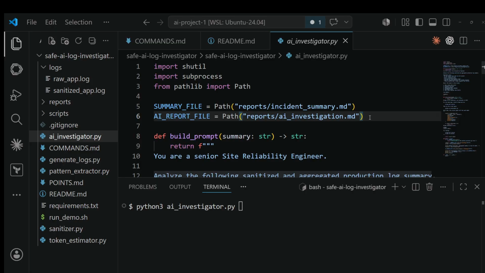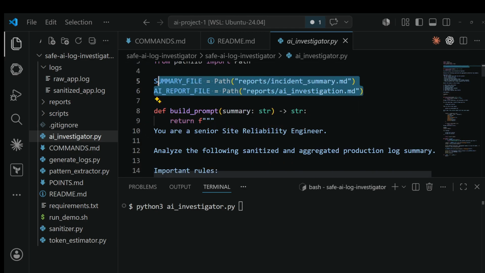A lot of AI projects which you see online are over engineered, but the core idea is actually straightforward. The first thing we are doing here is loading the summarized incident report, not the raw logs or the sanitized logs which we generated, only the summarized patterns. This is a very important design decision because we already spent a lot of time to reduce the noise. Now AI will receive only the most important information.